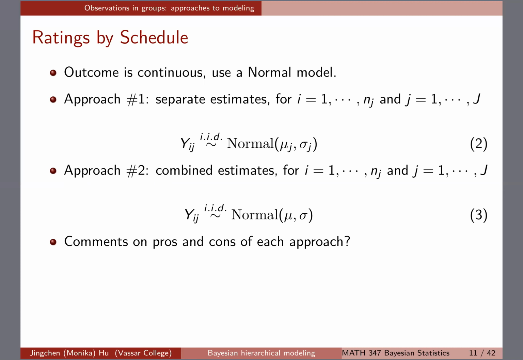I want you to talk with your neighbors to comment on the pros and cons of each approach, maybe more specifically to the drama data that we have seen, like the summary statistics as well as the density plots that we saw. Can you think of pros and cons of each approach for the particular problem at hand? Anyone, maybe specifically in the context of the Korean drama ratings?